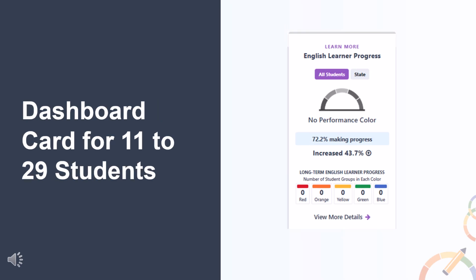A dashboard card will look different depending on the size of the denominator. If an LEA, school, or student group has between 11 and 29 students in the denominator in the current or prior year, then no performance level is displayed and only status and change from the prior year is reported on the dashboard. In this second sample card, the student group displays no performance color with a grayed out gauge and an ELPI status rate of 72.2%. It also reports an increase of 43.7 percentage points from the prior year. The number of students, or n-size, is 18. Additionally, groups with less than 30 students are not considered eligible for accountability determinations.